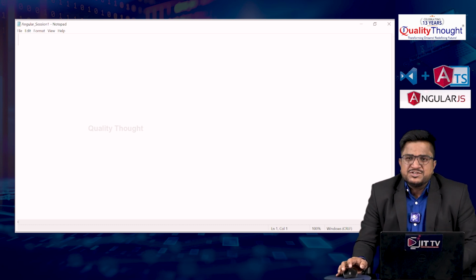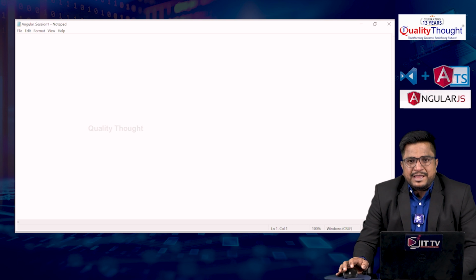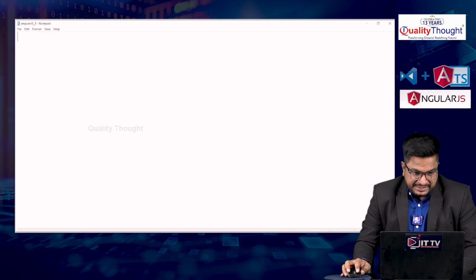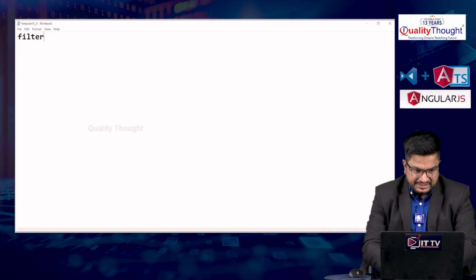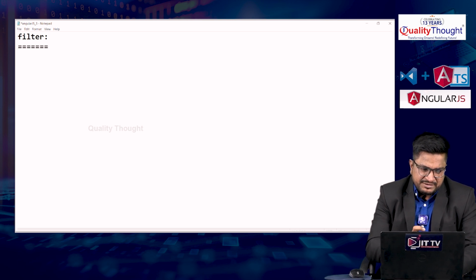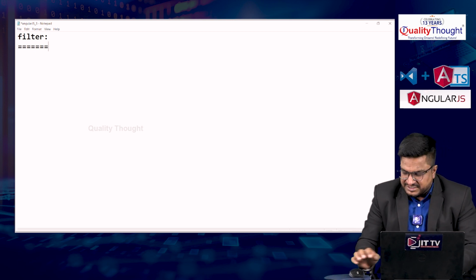In the previous session we were discussing AngularJS predefined filters. Some of the predefined filters we'll discuss now. Let us discuss the filter named filter. The name itself is filter. In AngularJS itself, one filter name is filter only.